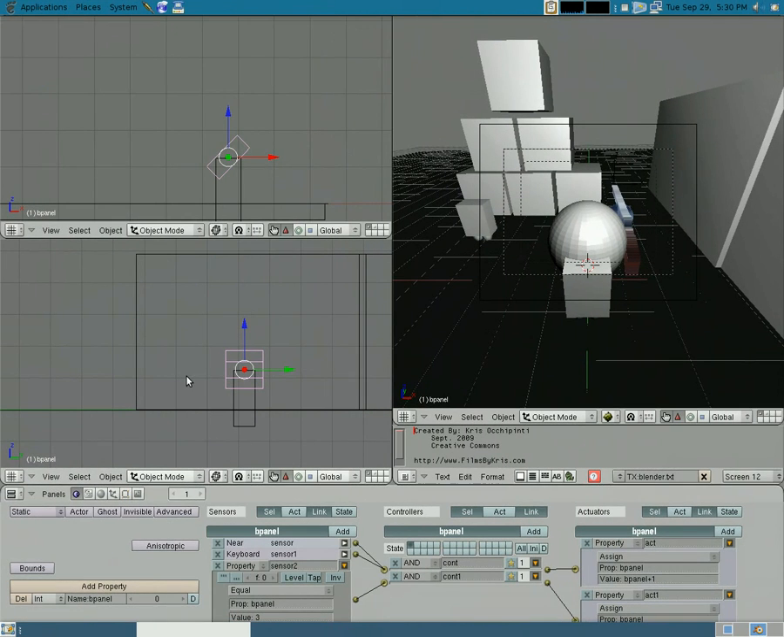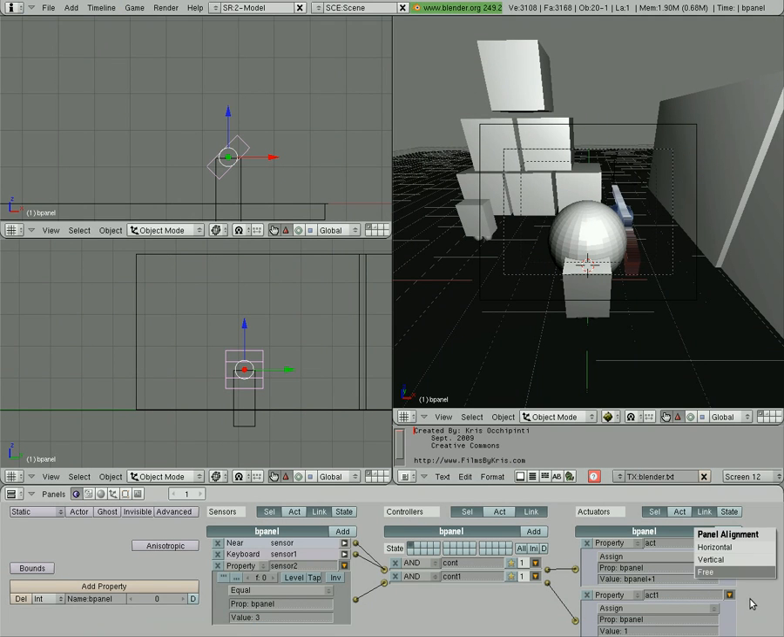Okay, we're going to continue working on our game here. We're going to add a new feature to the jetpack and some sound effects.